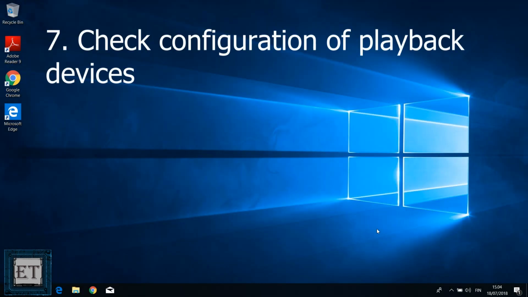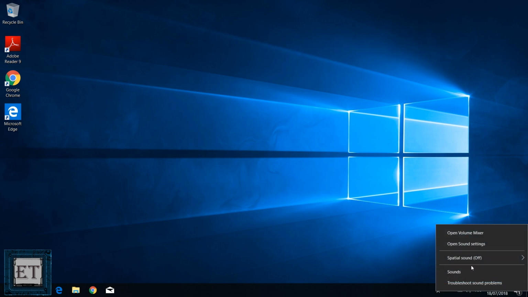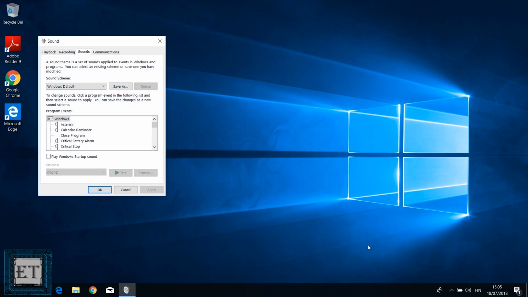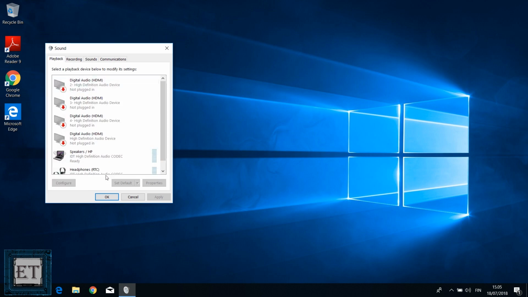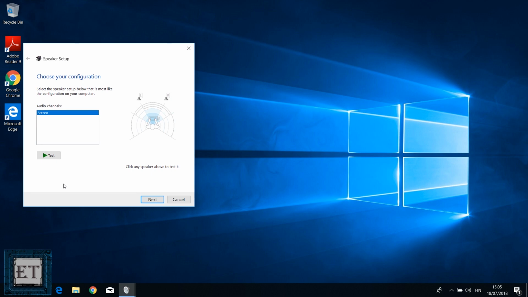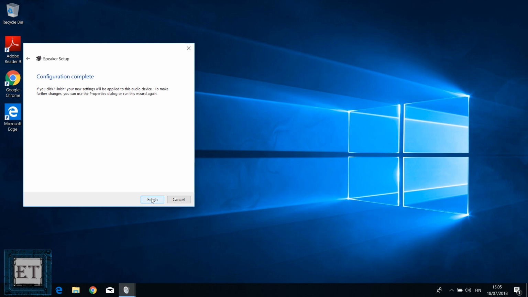For this fix, you want to check the configuration of your playback devices and ensure they are properly set up. For that, you should again go to your toolbar and right click on the speaker icon. Then select playback devices. Here select your speaker and click configure. Then on this page, leave it as stereo and hit next. Now here you want to select front, left and right and then hit next. And then finish.